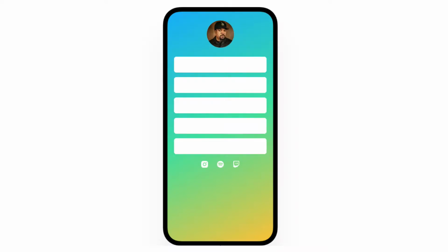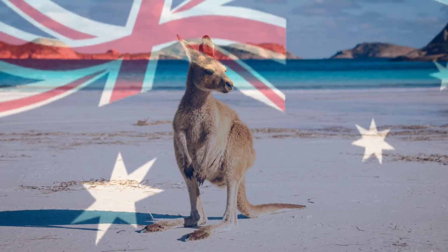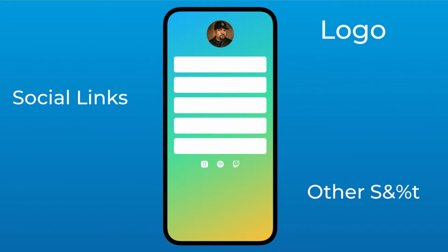So the style of the website I'm going for is a Linktree style, which I've only just now realized is an Aussie-based company. So large avatar, lots of social links, probably a YouTube video feed too. So without further ado, let's get started.